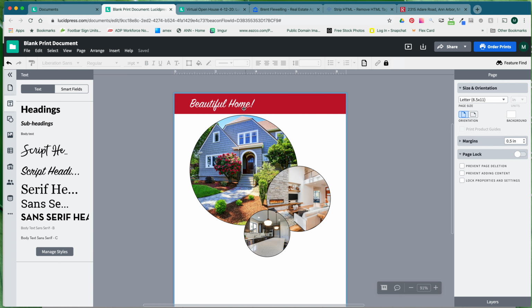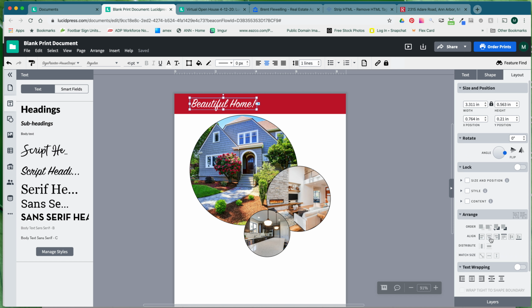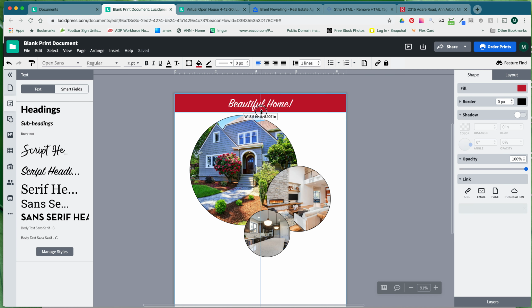The default for text boxes is to align to the left of the text box. I want this to center in my document, and to get it centered perfectly, I'm going to choose center here, and then I'm going to also align it to the center of the document. I'm going to make my heading background just a little bit smaller, and I'm going to click on this text and center it by eyeballing it with my arrow keys. You can move elements incrementally with your arrow keys.